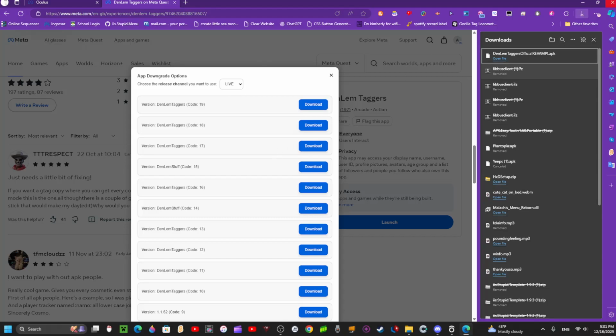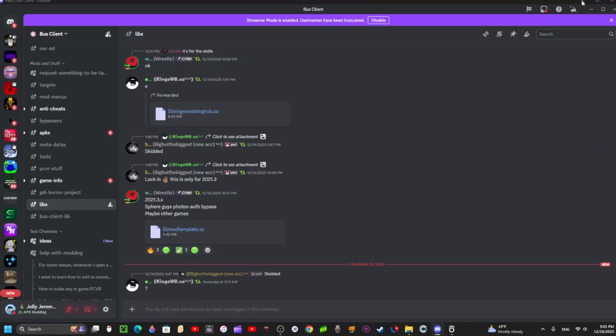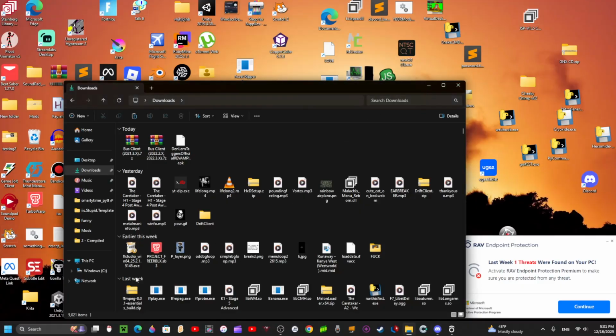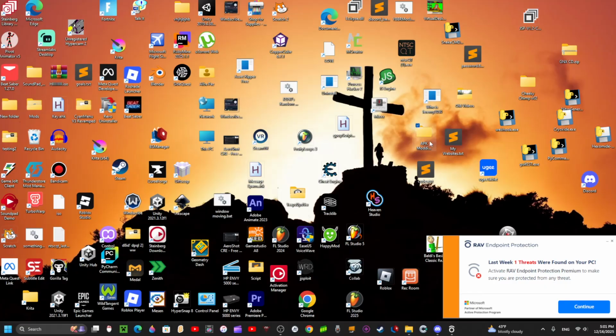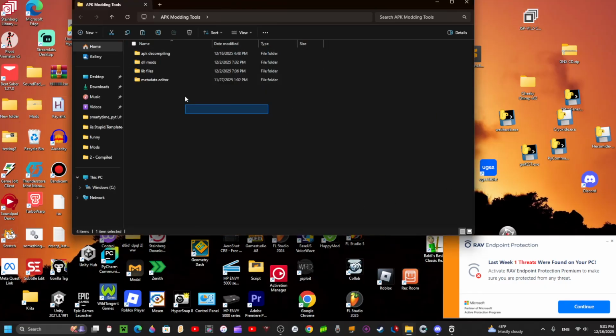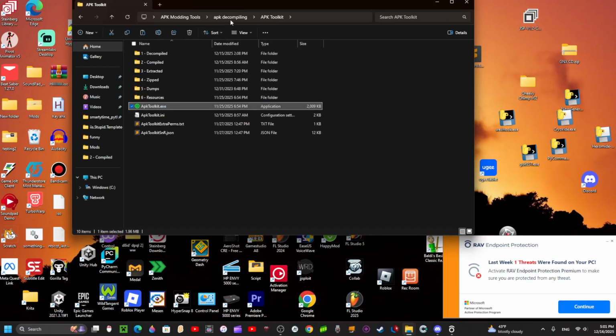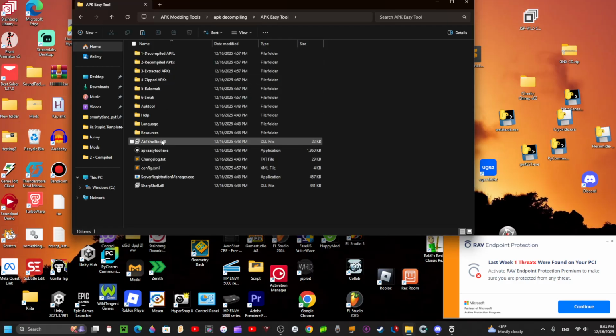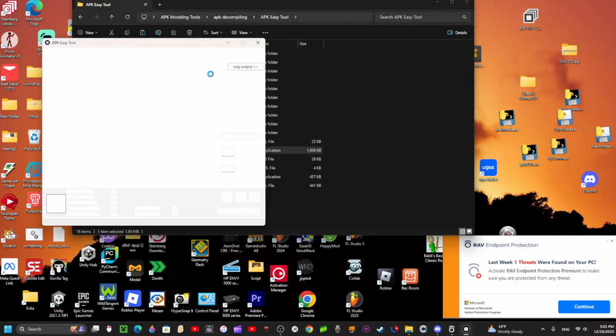Now after that's downloaded, let's get to the actual modding. First, join the Discord for all the mods in this video. I have this folder, APK modding tools. It's the stuff I use to mod games. You could use any one you like. I like using APK Toolkit, but I'm gonna try using APK Easy Tool this time.